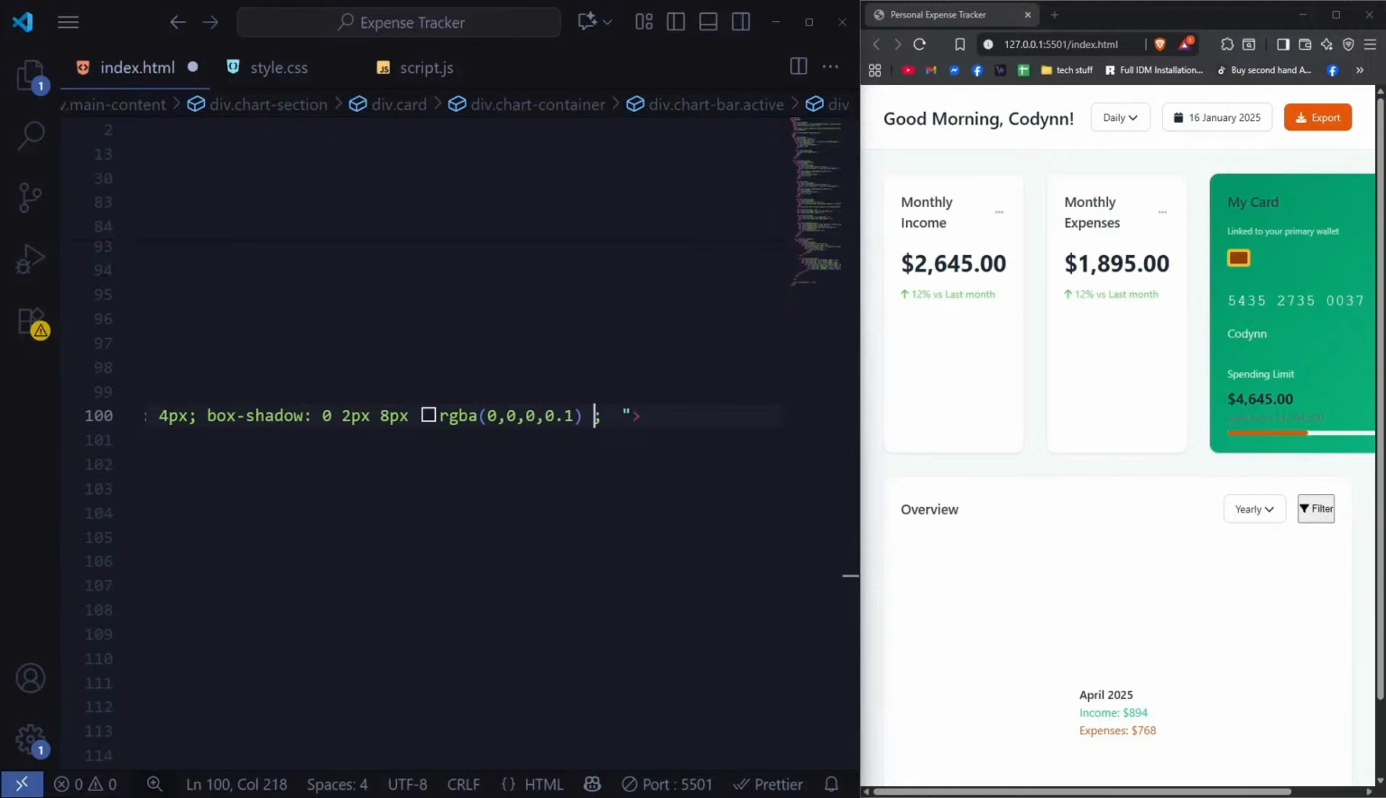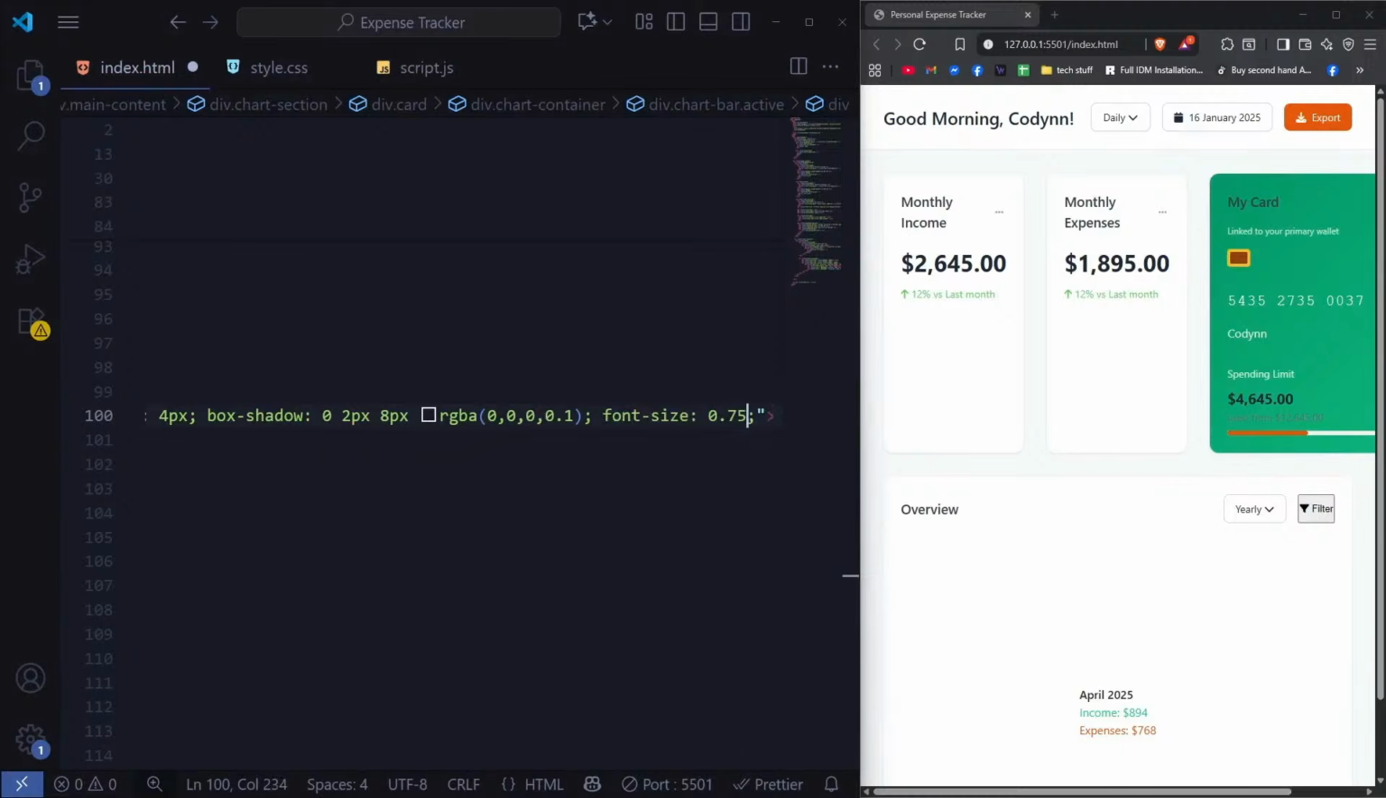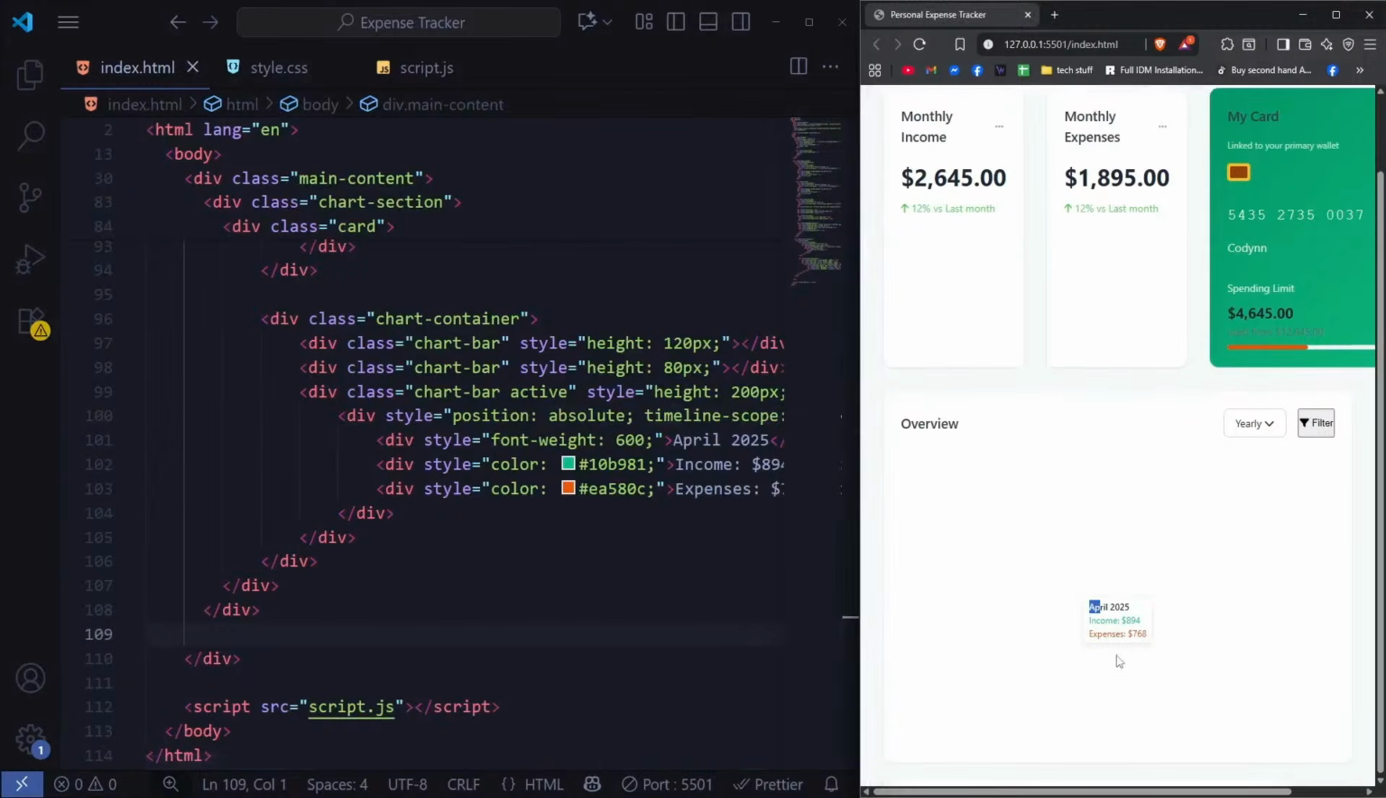I'm gonna give a font size of 0.575 rem, and there we go. So this is what I mean by the active container. So when you hover over this, technically it should show all of these, right? So this will basically be dummy data, as I said again.